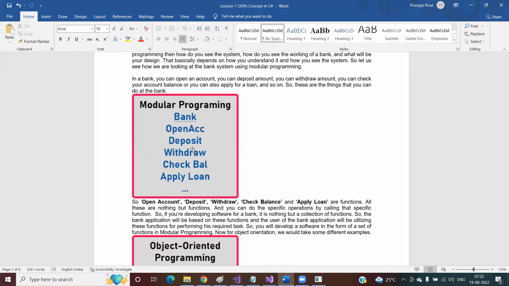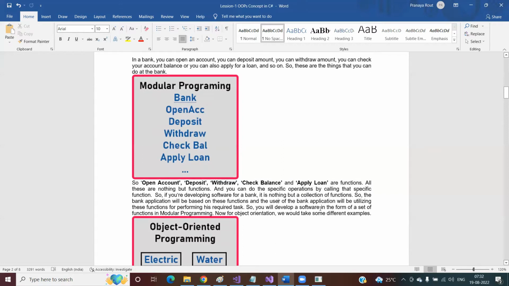So this is how you understand the system, and this is how you develop in modular programming. Modular programming means a collection of functions. If you want to develop any application using modular programming, you have to develop a set of functions. That's it. Now let us understand what is object orientation.